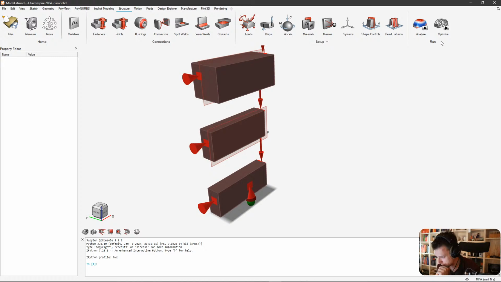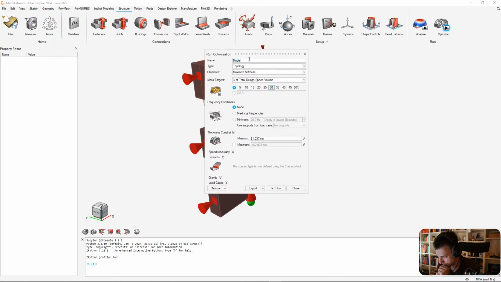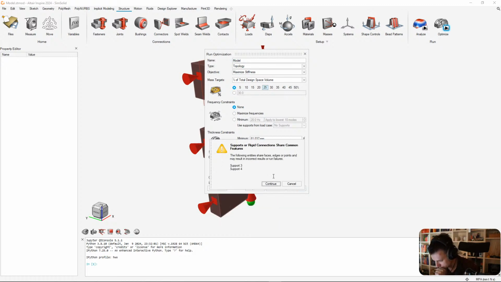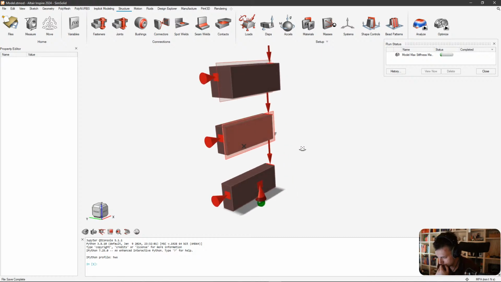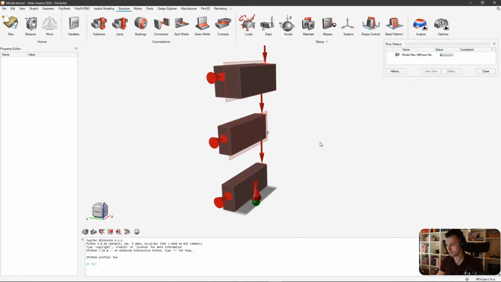No, it's not. It's structure and then optimize. And now let's see what we're doing here. We're doing a stiffness optimization because it's easy, and we take maybe 25%. That's okay. Let's just go with the defaults and run it. Supports or rigid connections share common features. That's not a problem. Alright, let's see.